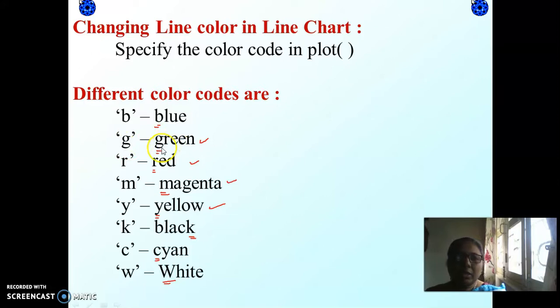Otherwise, if you want to change the color to green, you can use mostly the first letters as the color codes. So enclose it in single quotes, G to get the green color for the line. If you want a red color, R, magenta M, yellow Y. Now B is again the starting alphabet for black and blue. So B is already represented for blue, so the end character, that is black, K, is representing the color code for black color line. Now C, again starting letter C, cyan, W, white.